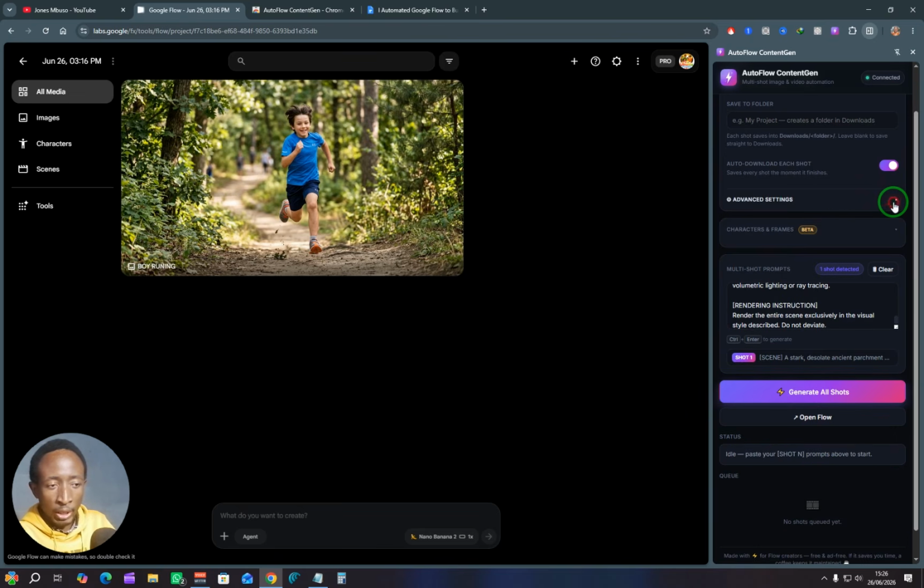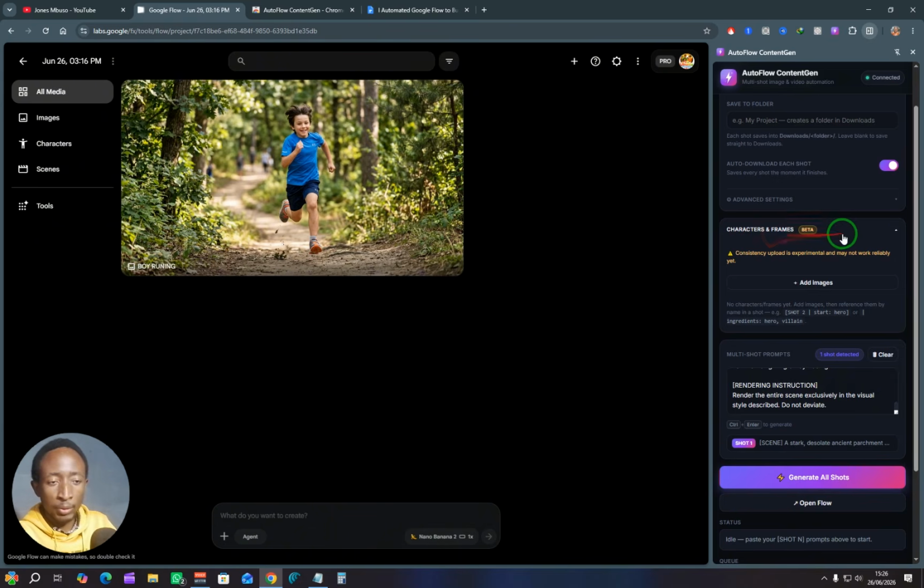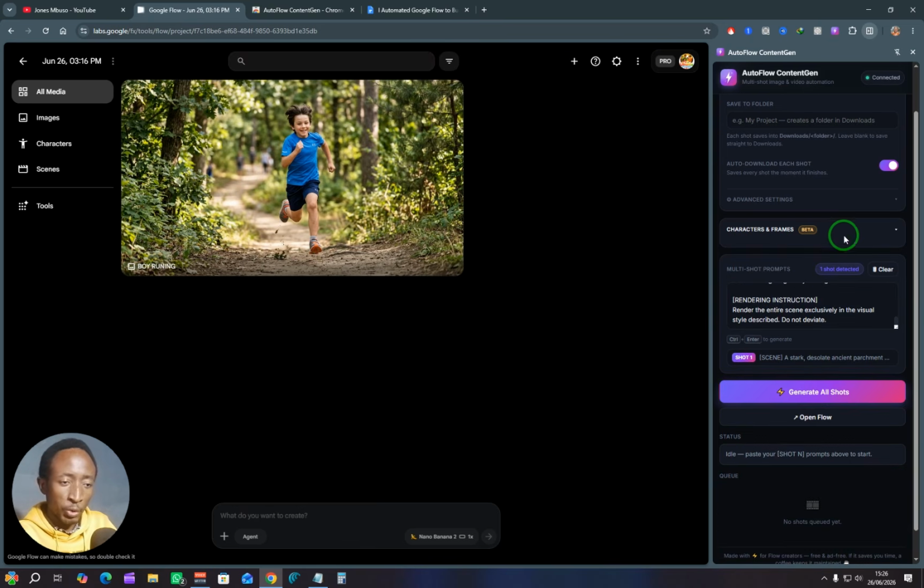Okay, so once I've set it to 3 at a time, then here the character and frames, I haven't yet fully set up this one. That's why it's in beta, to be honest. I think I'll work on it maybe in the future. For now, I think the extension is doing what I want.